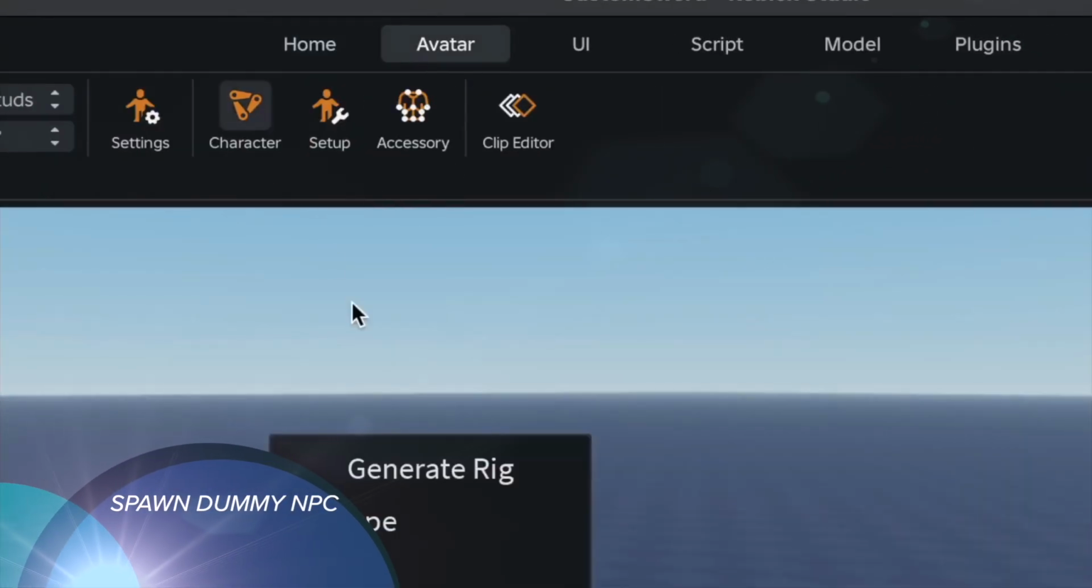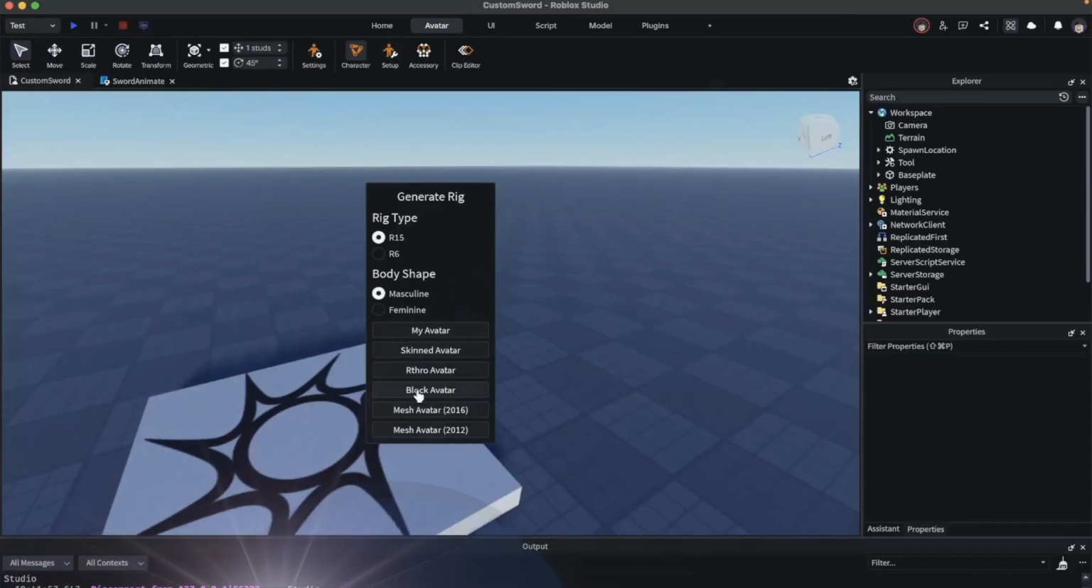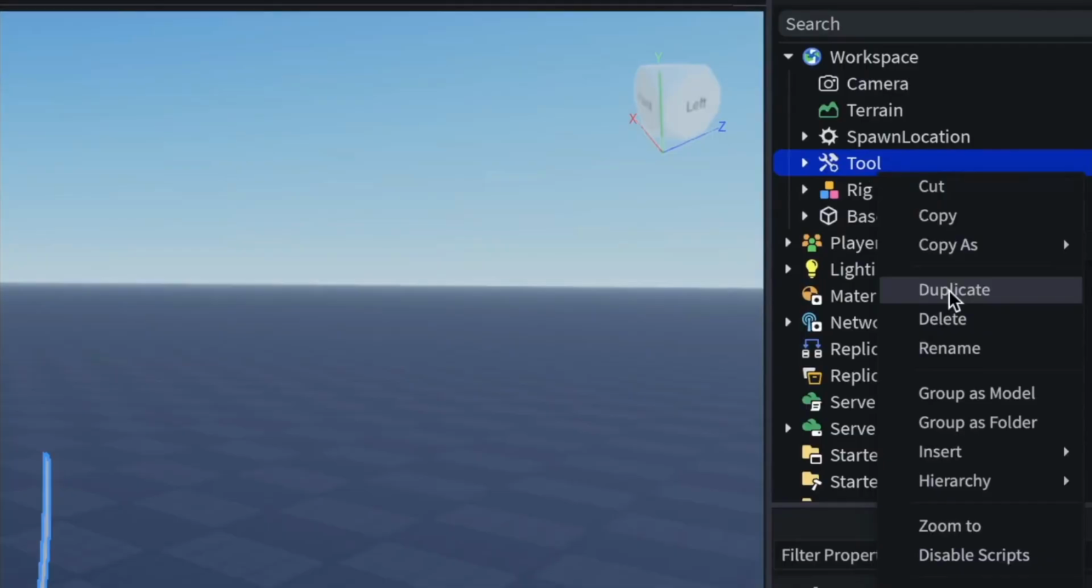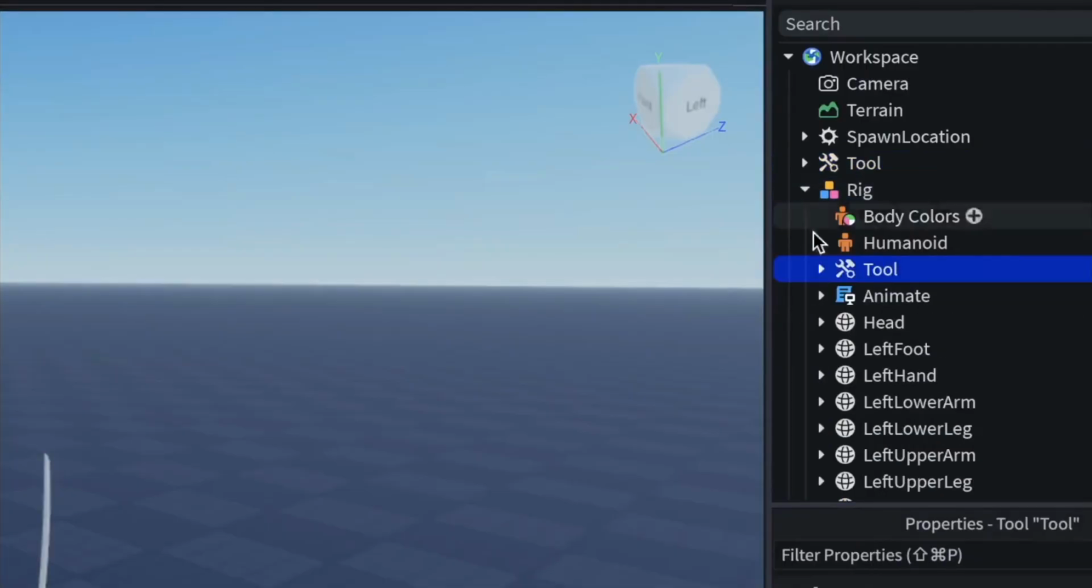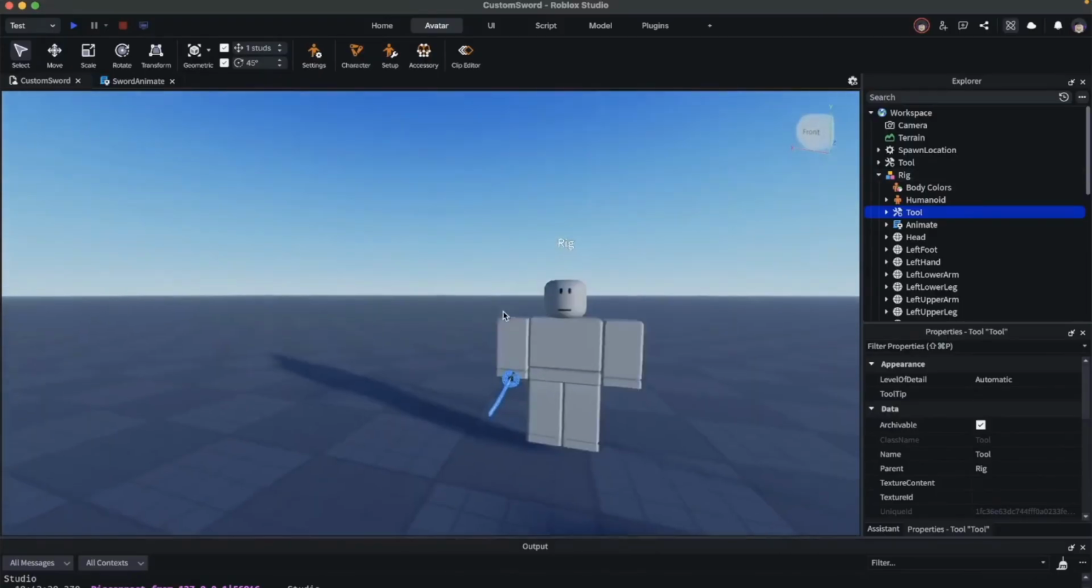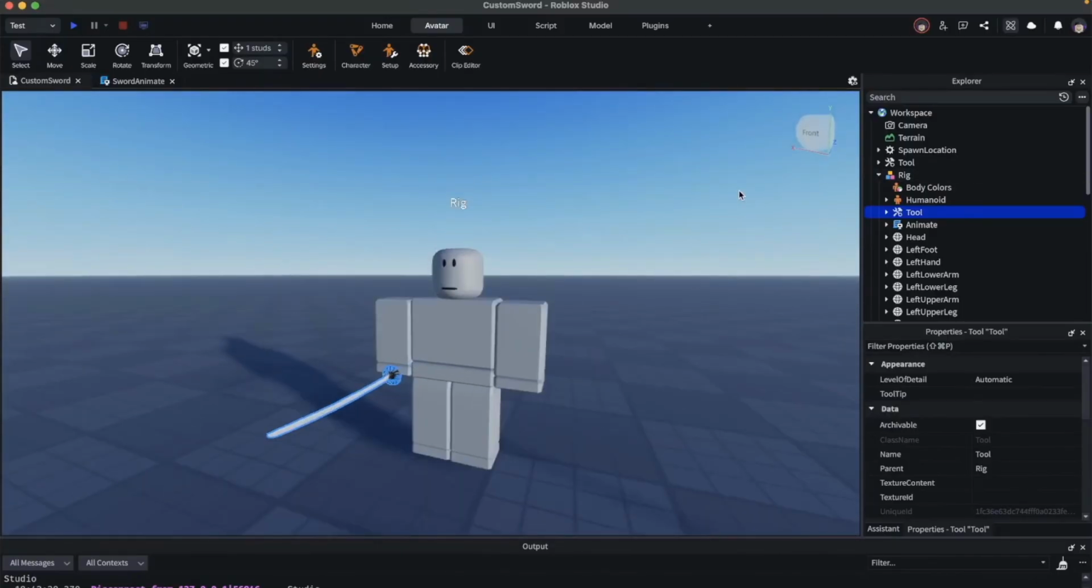Alright, let's jump in. First, spawn a new dummy character into the scene. This dummy will become our enemy NPC. Now go to Workspace and duplicate the sword tool from the previous tutorial. Drag the duplicated sword directly into the dummy rig. You'll notice the sword automatically snaps nicely into the NPC's hand.